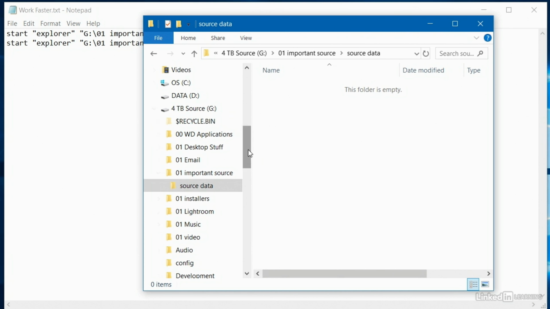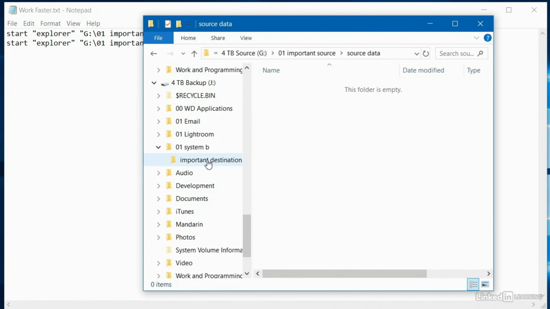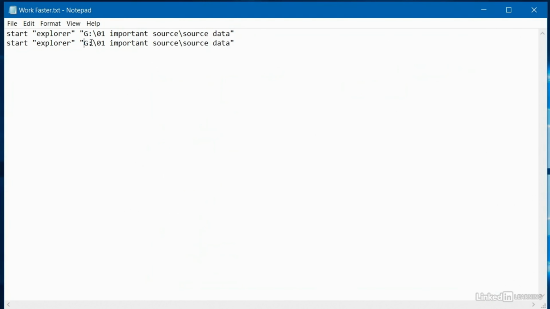So I'll jump back in here and navigate down to that second directory, which is this one here, J system B important destination. I'll select and Control-C to copy that path, and inside these double quotes, I will paste that in. So now you can see that we're going to start Explorer to this path, start Explorer to that path, go to the end and hit return again, and type in start. This time I'll type in Chrome because I want to open the Chrome browser, and that could also be in double quotes if you want, but it doesn't have to be because these are all one word.